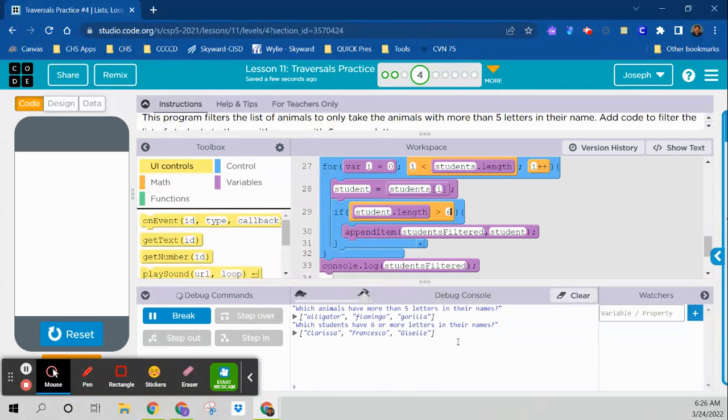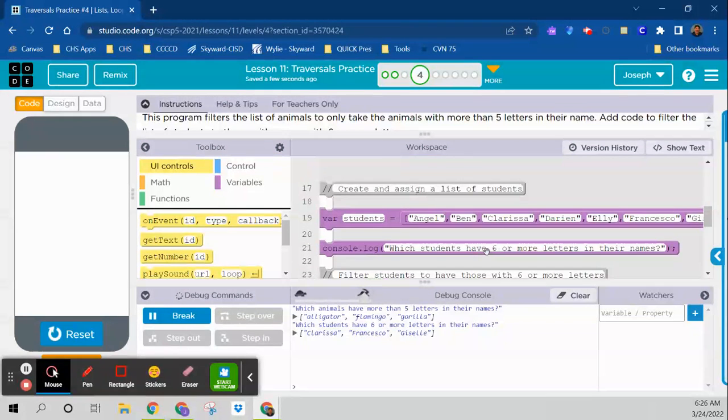And it does change the list too. So let me make sure that I have the right thing. If I'm the computer, I'm looking at the list. Well, if it's six or more, I'm printing it. So Angel isn't, Ben isn't, Clarissa is, hmm, six or more.